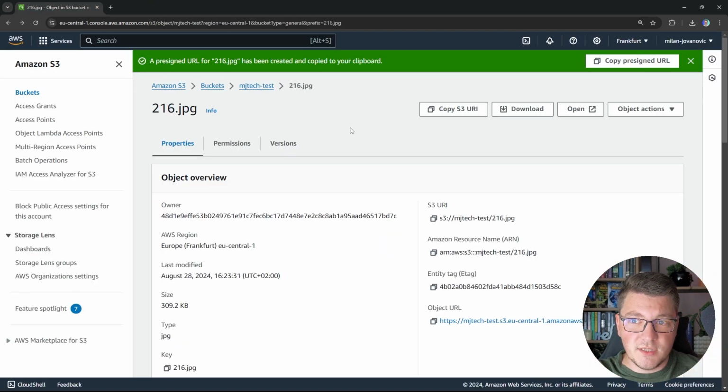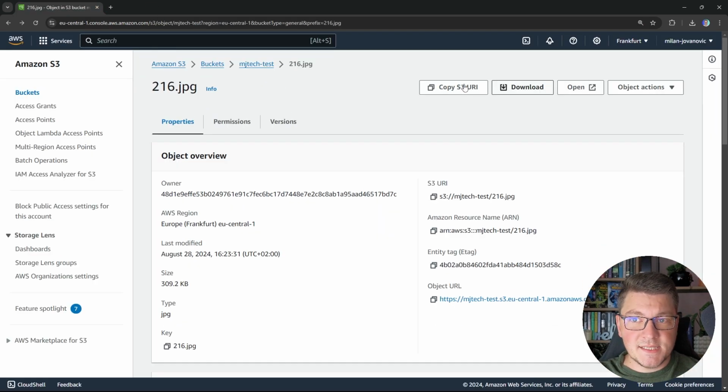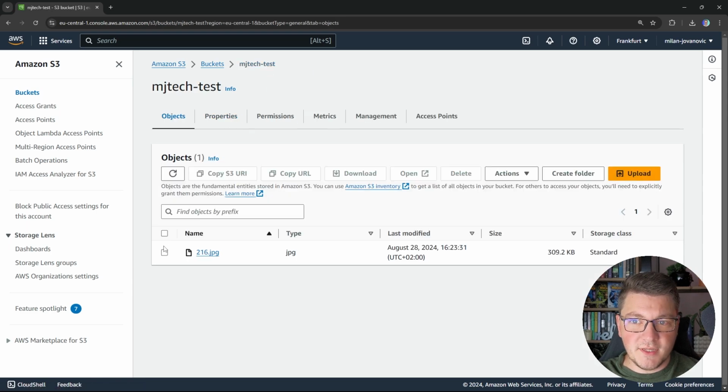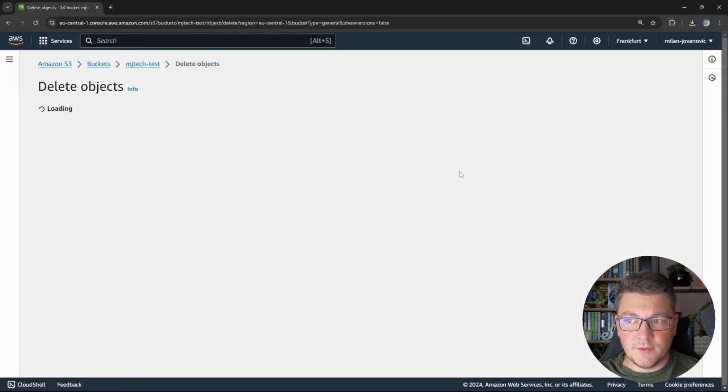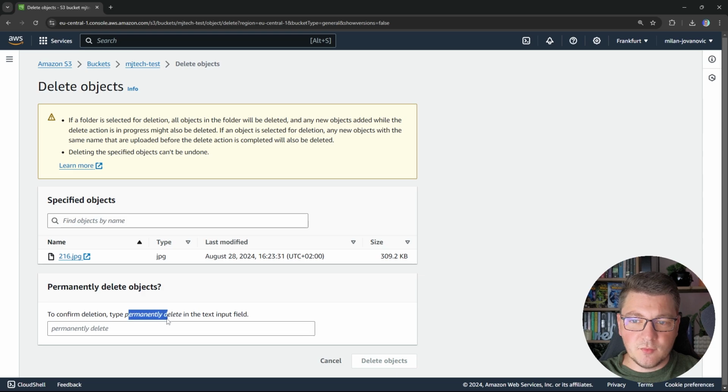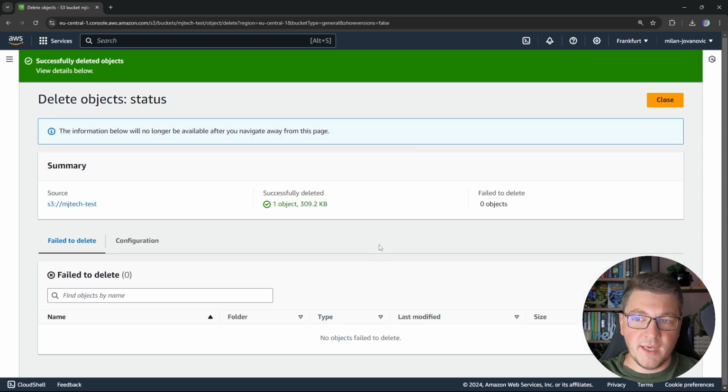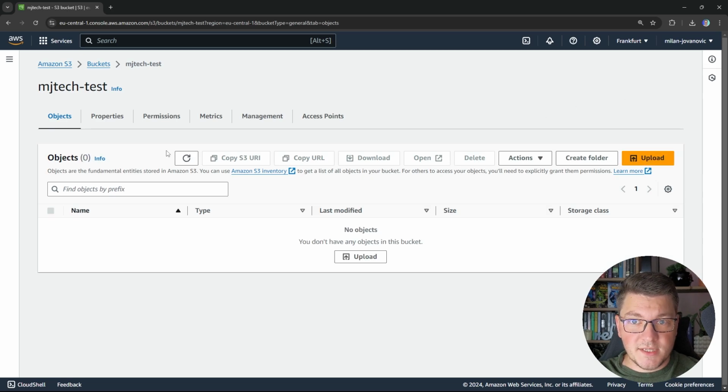So let's close this and let's go back to our object, and let's say I decide that I no longer need it. I can go ahead and delete it from my bucket, and I will have to type in that I want to permanently delete it. This is a precaution so that you don't accidentally delete stuff, but in our case this will be fine.